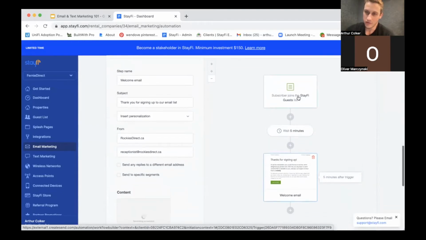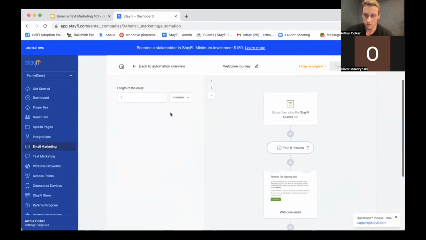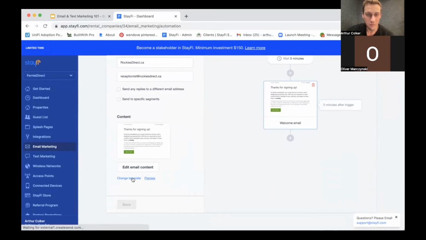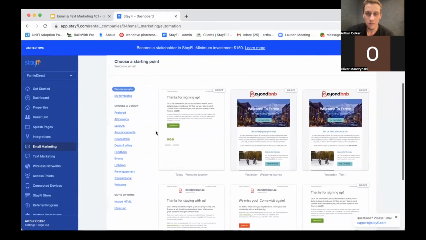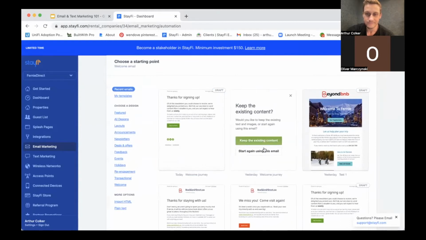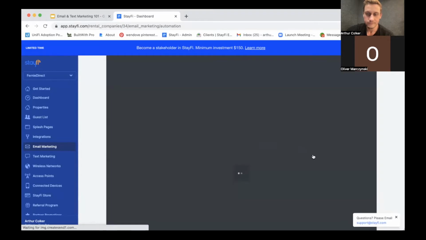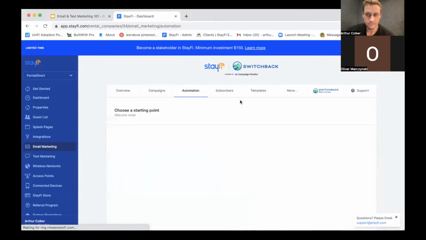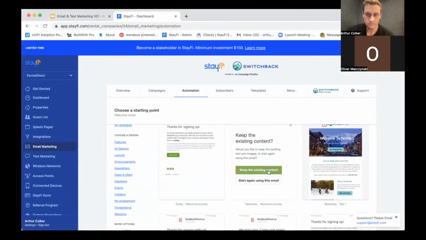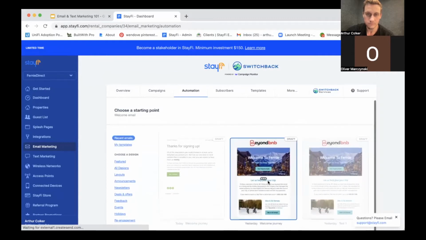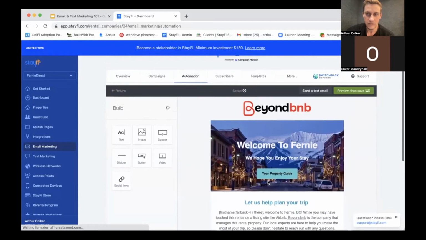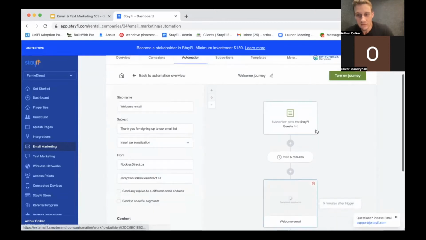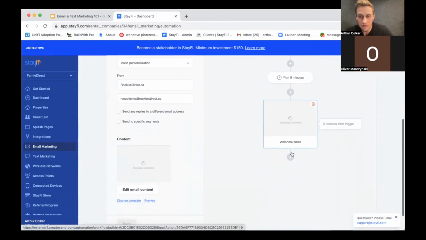And the rules here are really simple. Whenever someone joins, it's going to wait 5 minutes. Of course, you can change this. And then we'll send them this email. I actually don't want to send them this pre-baked one. I want to change it to the template I just built, which is right here. Actually, not this one. There we go. Say return to journey. So now it's replaced this template with the welcome email I just created.